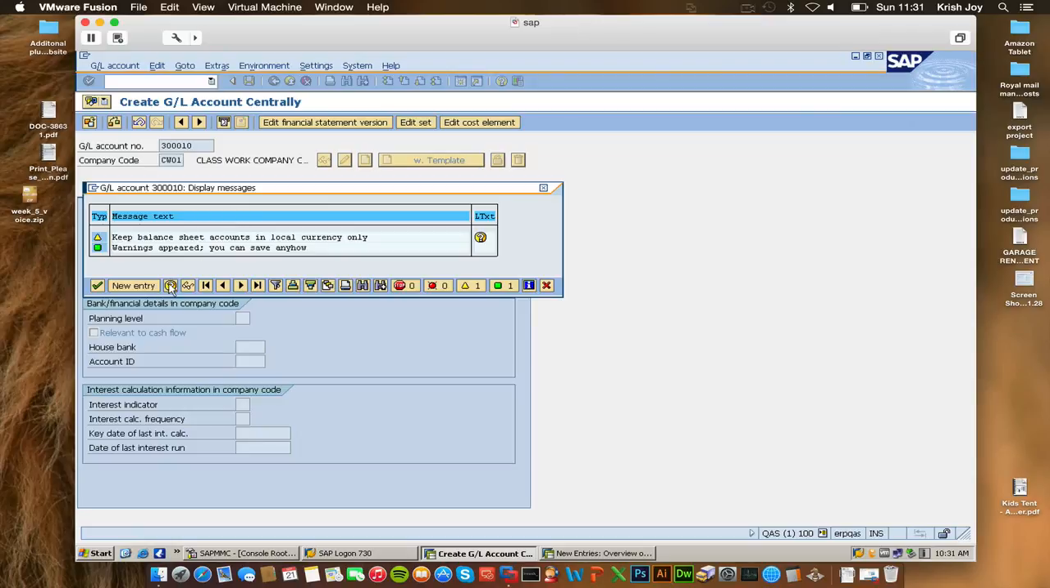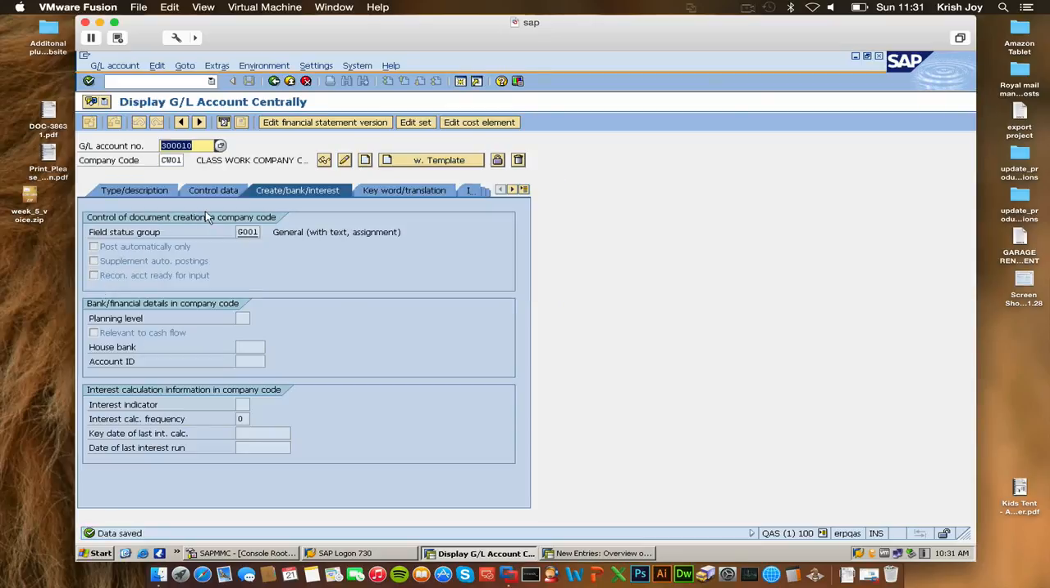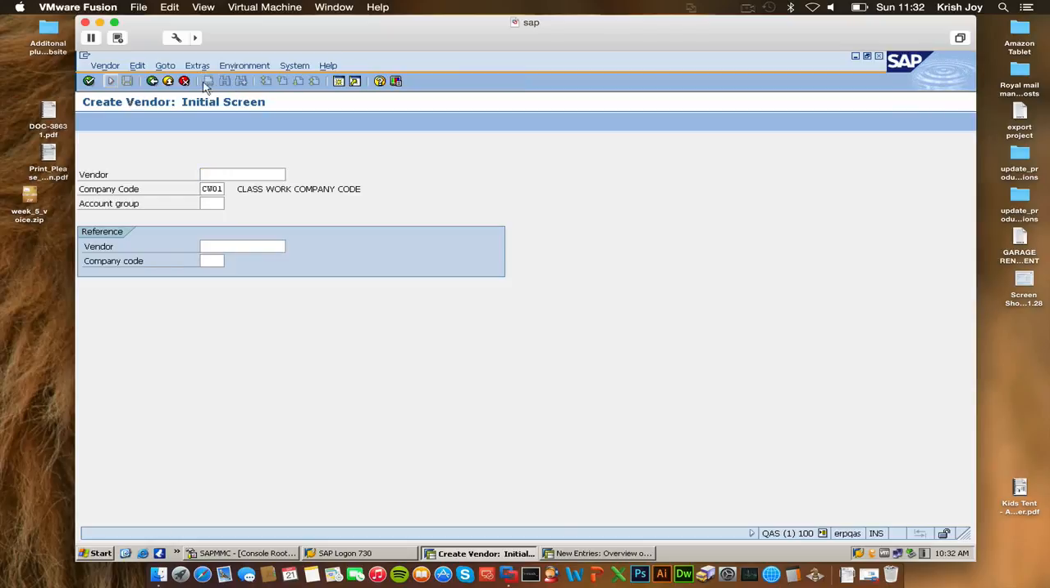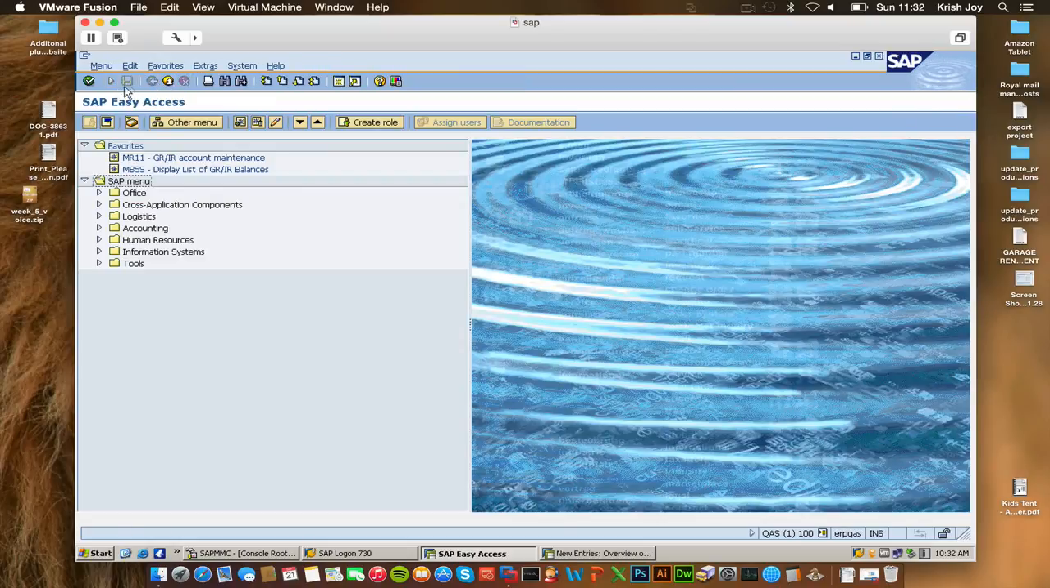Create another output tax account. Yes, there is a message. Keep balance sheet account in local currency. It is just a warning. Click on green tick. Data saved. That's it. Put it on full screen in the VMware. Yes, data saved. It's balance sheet. Okay, now create an output tax account.